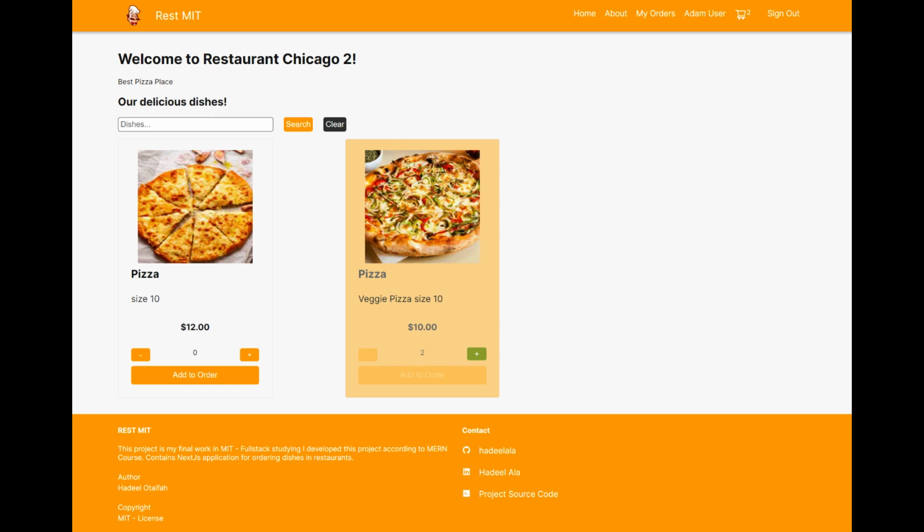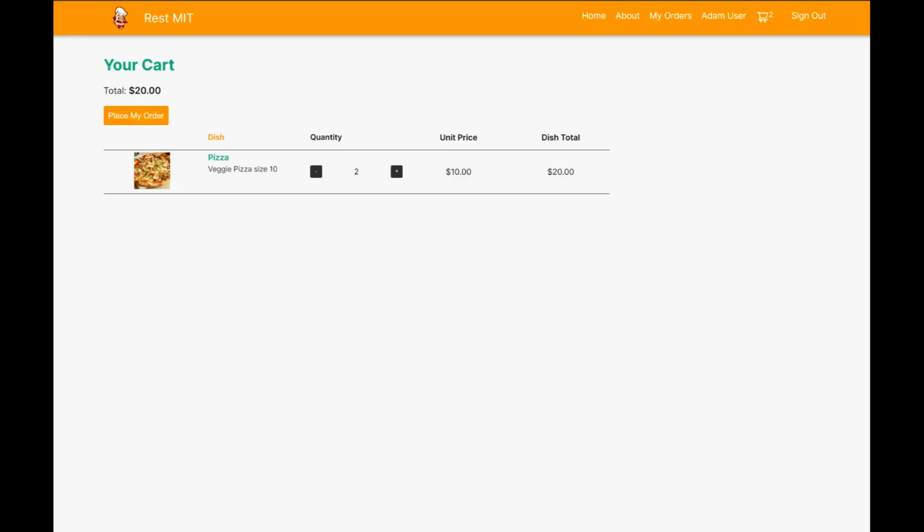The Add to Cart functionality enables users to select their desired dishes, and it adds these dishes to a temporary storage or cart. This data, although temporarily stored on the front end, interacts with our backend when changes occur, like adding or removing items. Finally, we have the Put in Order component.